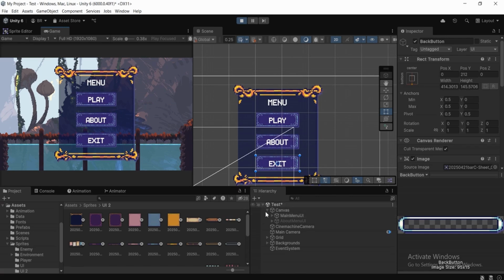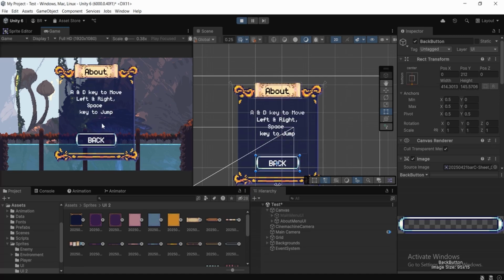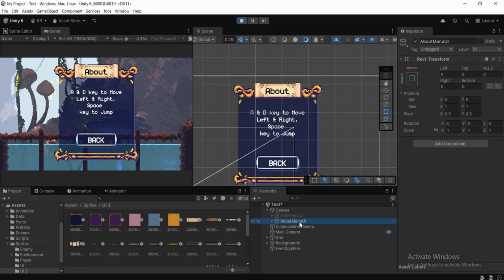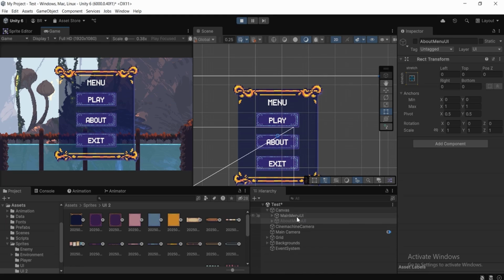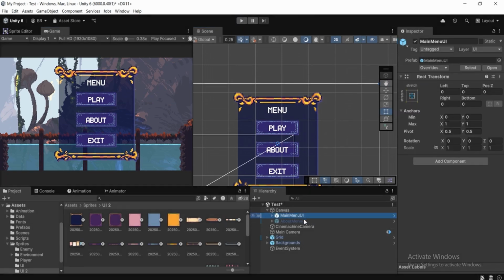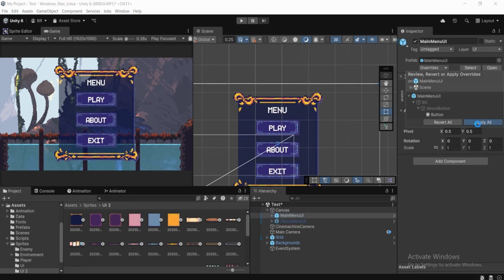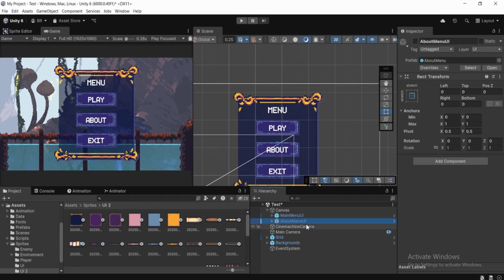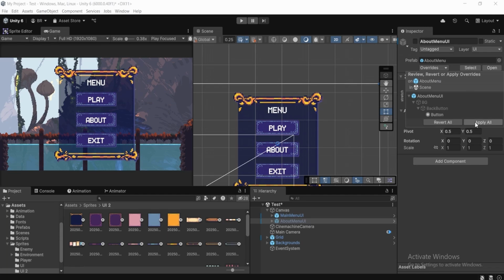You can notice this underneath your canvas game object in the hierarchy. If we click on it, we can see this about menu UI gets activated, and if we click on this back button, we can see this menu UI gets activated or enabled. So I hope you get the idea. We're going to get out of play mode, and make sure you go over to main, basically the parent game object, then go over to inspector overrides and then apply all. We're going to do the same thing for this about menu UI. Let's go over to inspector overrides and then apply all.